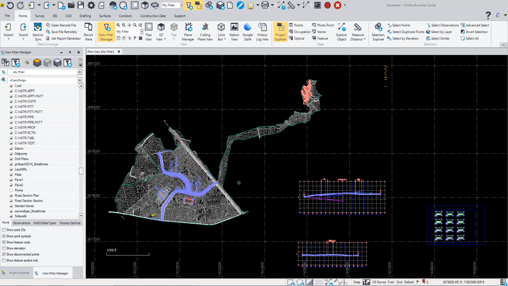Now when you first open a project, you initially start with a plan view. Now you can have multiple plan views by going up to the plan view icon and selecting that on that home tab. So the plan view command on the home tab will create another plan view.